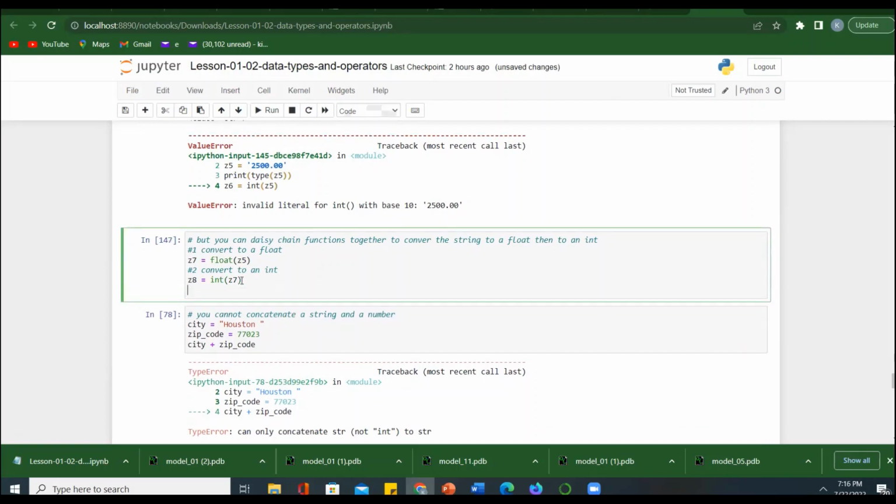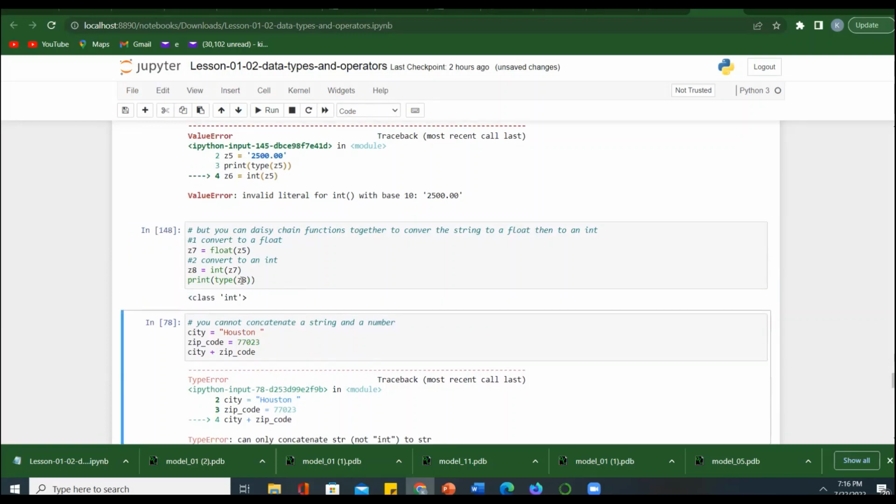So let's print the type of Z7 now. Print type of Z8. Can you see now? It was difficult for us to convert this "2500.00" to an integer, but we can do it one by one: first of all, convert it to float and then convert it to an integer. So you can do that.